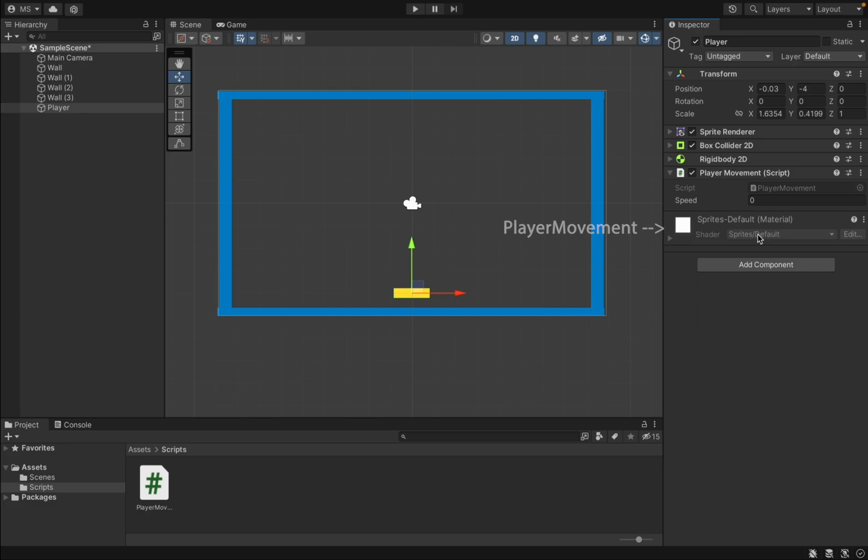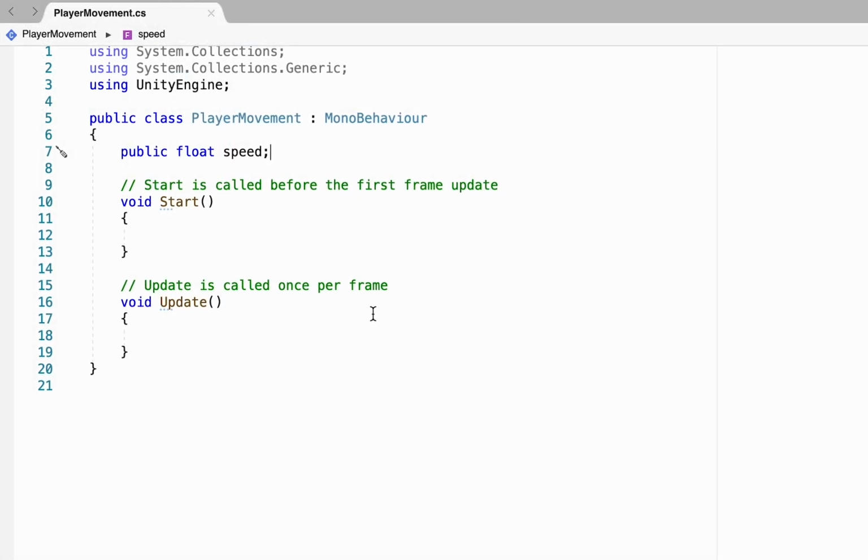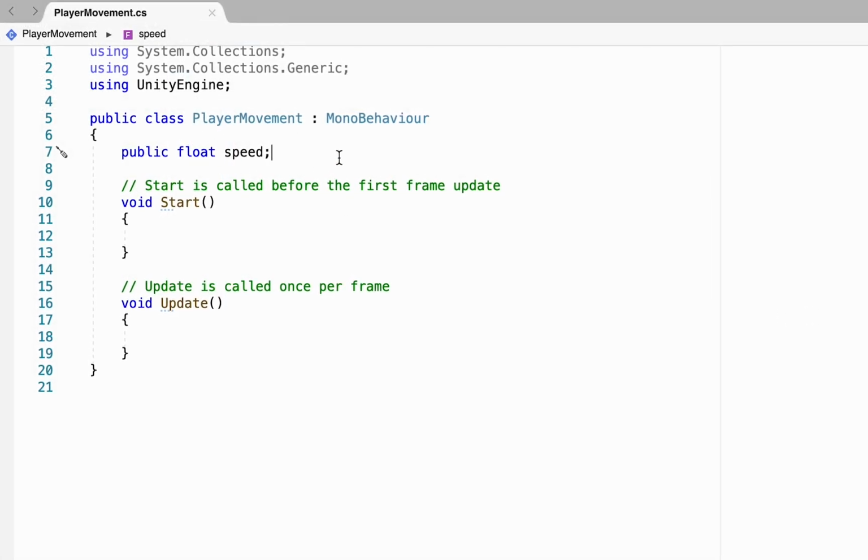The reason we made that speed public is so that the box would show up in Unity, and that means just that later on when we're testing, we'll be able to change this number dynamically in here in order to test and not have to go into our code each time. All right, so we've got our public float for speed.